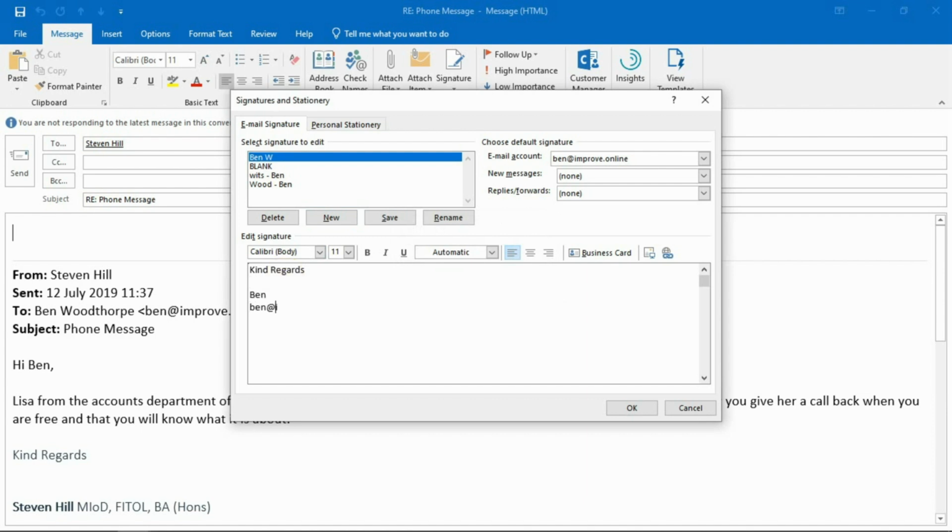ben@improve.online. Maybe I'll put a phone number in here. There we go. So there's my signature. I can choose as well to play around with the formatting if I wanted to. You can also as well build quite nice signatures with like logos and tables and much more complicated stuff. Can be a bit fiddly to do in here.